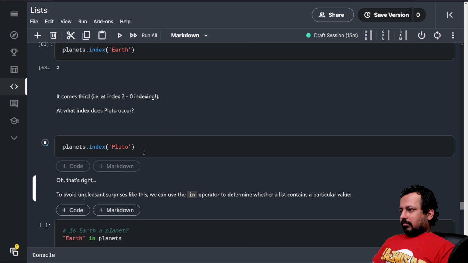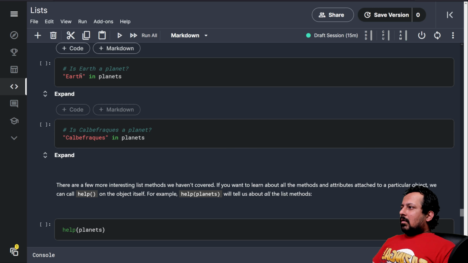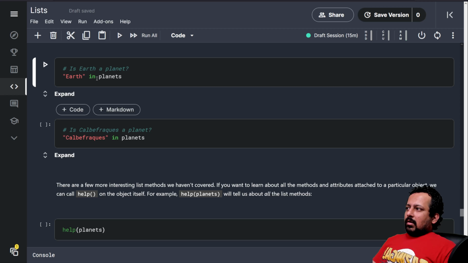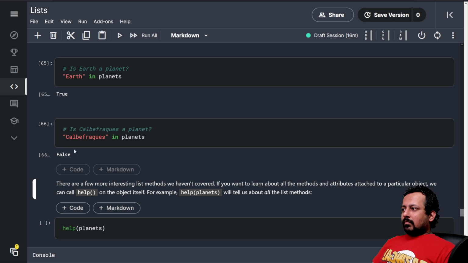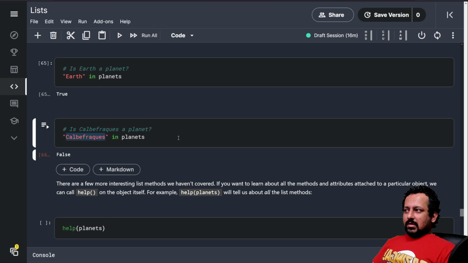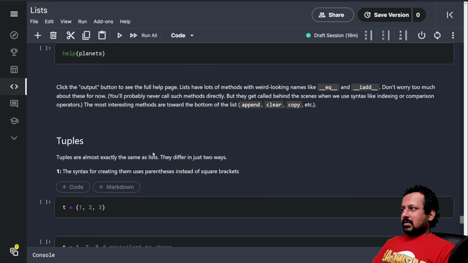So you got an error. What you can also do is find if an element is in a list or not, and you can do it using something in some list. So Earth in planets, it will give you a boolean, true or false. And like this one, it gives you false because it's not in the list of planets.